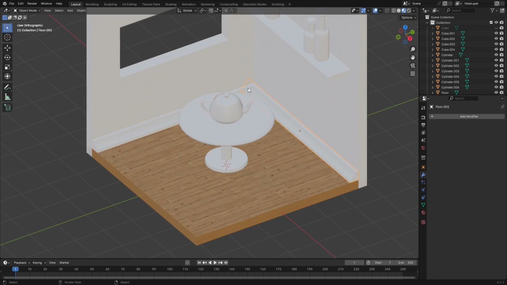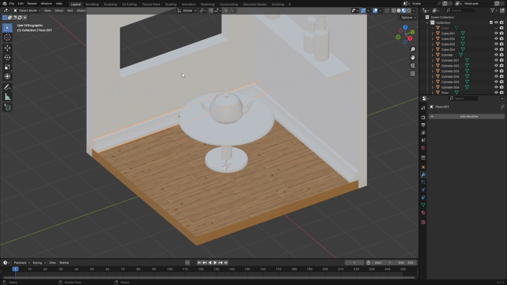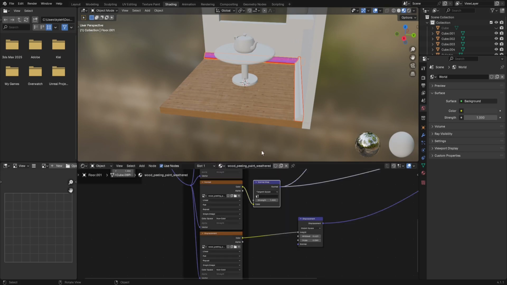Next, we're going to do the skirting boards. Going ahead and doing the same again in the append menu. Again, you can't see it. However, you will see later on how I do this on the walls. Go ahead again and selecting the flooring.